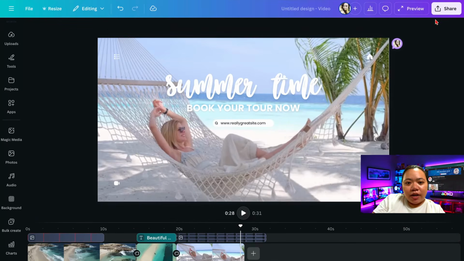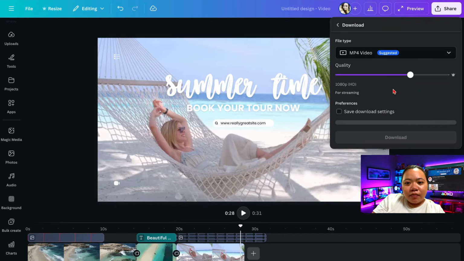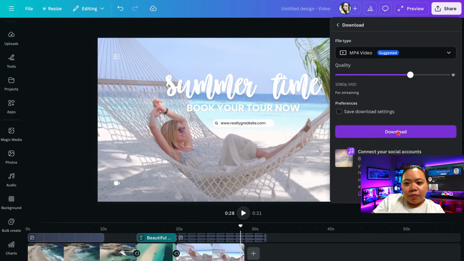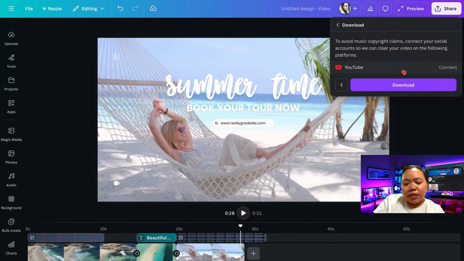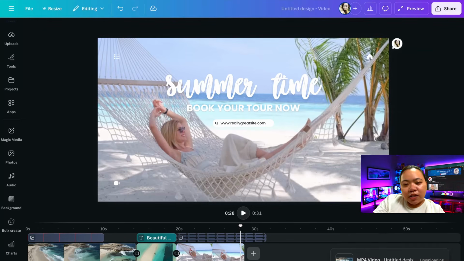When your project's ready, exporting is just as simple. So click share and click download, pick your format, and Canva will render it. After that, you can then upload it to YouTube, Instagram, TikTok, or wherever you publish your videos.